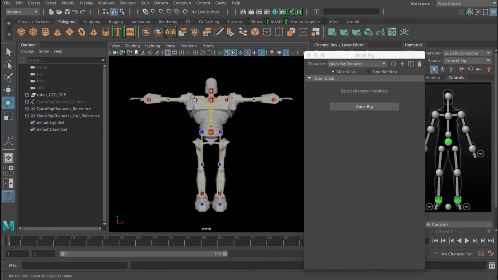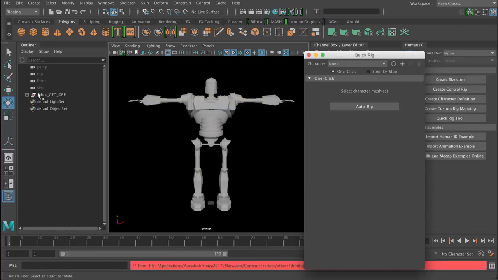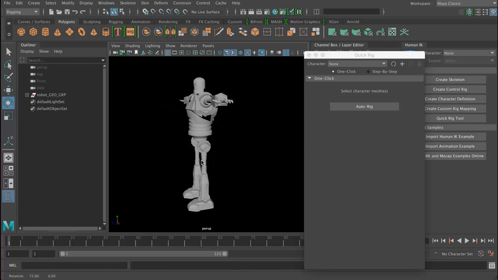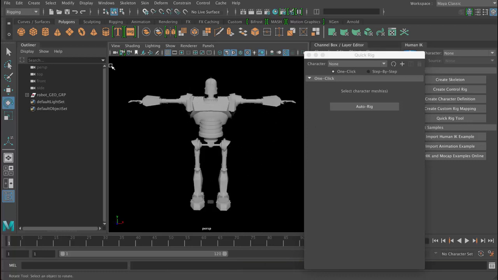Okay, so I'm going to delete this Quickrig, and in the next lesson what we'll do is set this up in the step-by-step method, and that will get us a better result. So what we'll do is just click on this little trash can and say OK, and it should get rid of all your character sets and everything that it's done, and put your character back to the way it was. Okay, if it doesn't, then you can just open up your start file again and start from there.